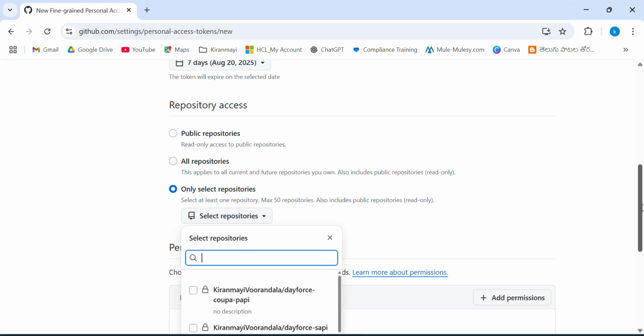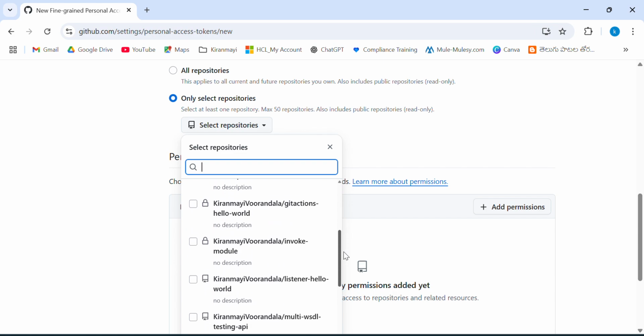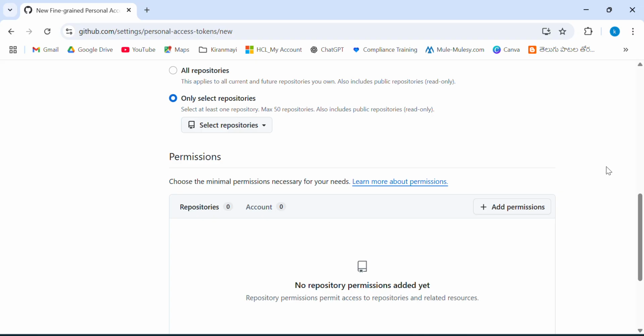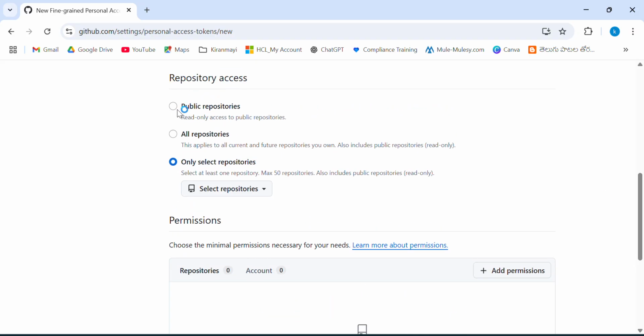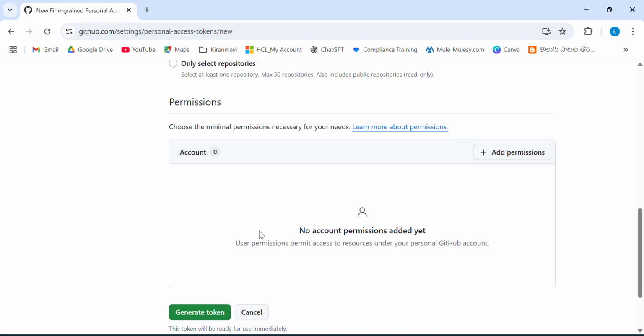If you see here, you can see the repositories which my account has. You can select any of the repositories. As of now, let's go with the public repositories. And there are permissions also, so you can even select a permission. For example, you want to provide access for somebody, and they just need to read that particular repository. You don't want to give them any write operation. Then you can go with only read.